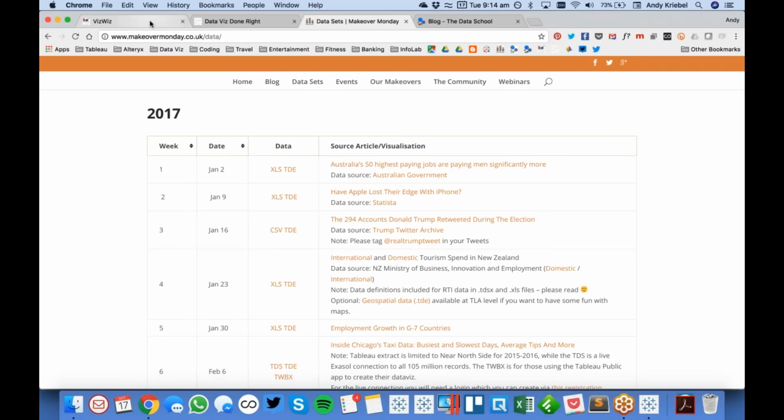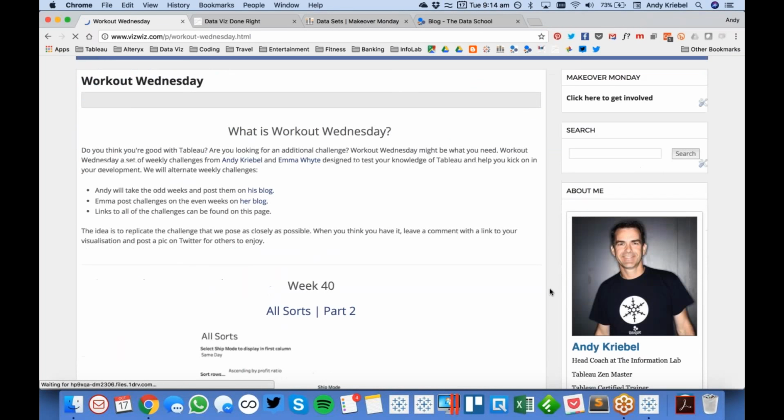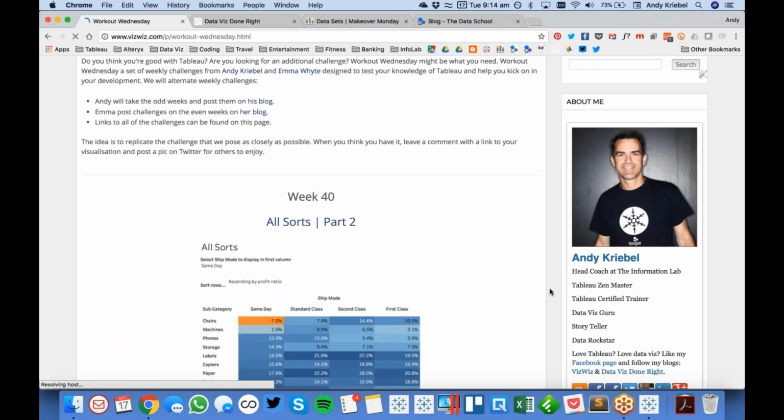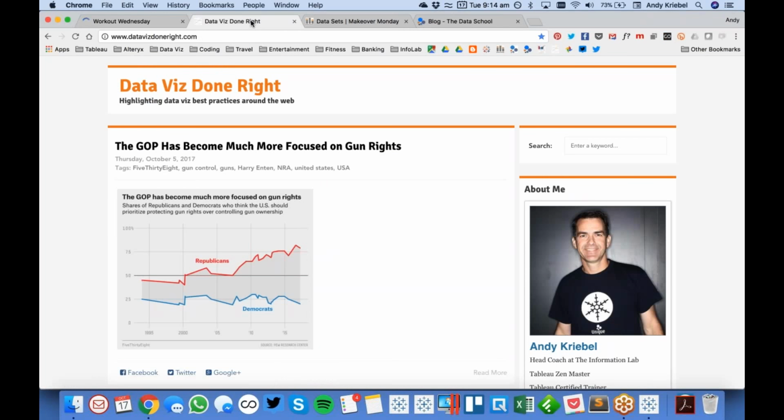And on Wednesdays, I run a project called Workout Wednesday with Emma White. If you go to my blog and then go to the Workout Wednesday page, it looks like I need to update this because I forgot to put week 41 up there. But basically, this is a weekly Tableau challenge. I run this with Emma White, who runs the Center of Excellence at the Data School. And then Thursdays, I write on my other blog, datavizdoneright.com, where I highlight visualizations that I see around the web and what I like about them. This is a great place for you to get inspiration from great visualizations around the web.